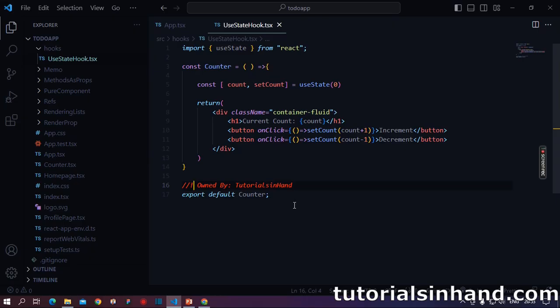So welcome to VS Code. Here we have implemented a simple counter using functional components and the useState hook. So let's understand how this useState hook works. Firstly, to use the useState hook, we will import the hook from React. Thereafter, we have created a component known as Counter. This Counter component accepts nothing. Basically, it has no props.